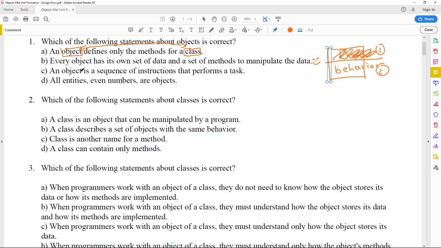Okay, C. An object is a sequence of instructions that perform a task. No, if we take out the word object and replace it with the word method, that's the definition of a method. A method is a sequence of instructions that perform a task, right? It's a named sequence that we've given a name to, and it repeats itself whenever it's called and does a job. So it can't be C, because C is describing a method.